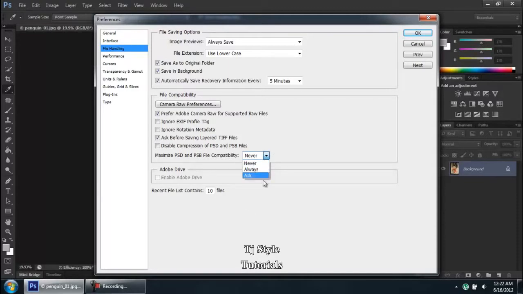But if you go ahead and change it to never, which I have done, you may actually reduce the file size by around 20 to 40%.